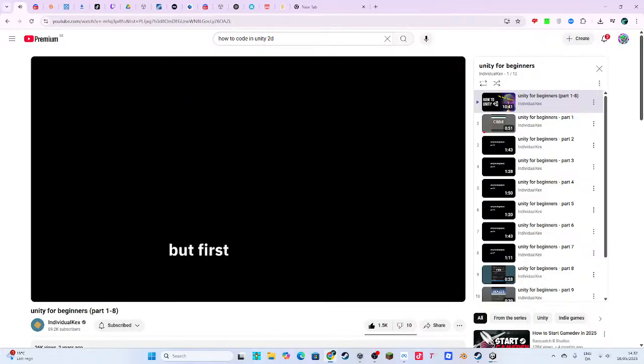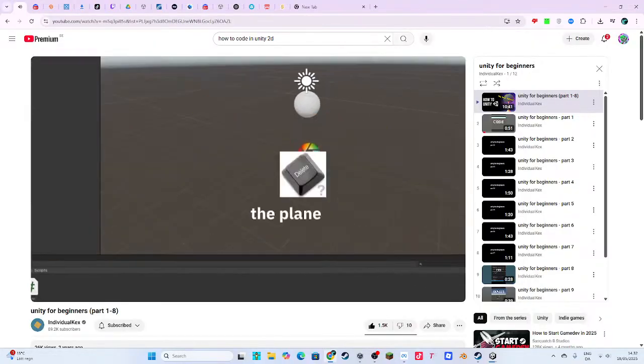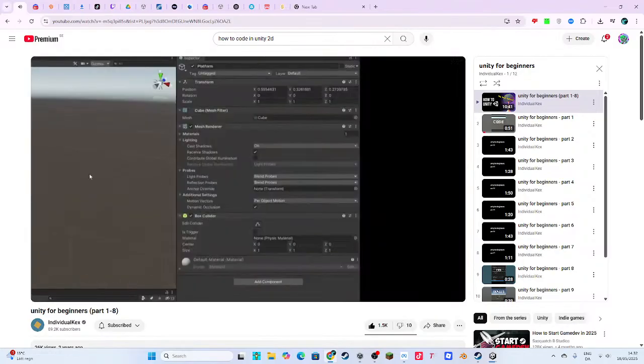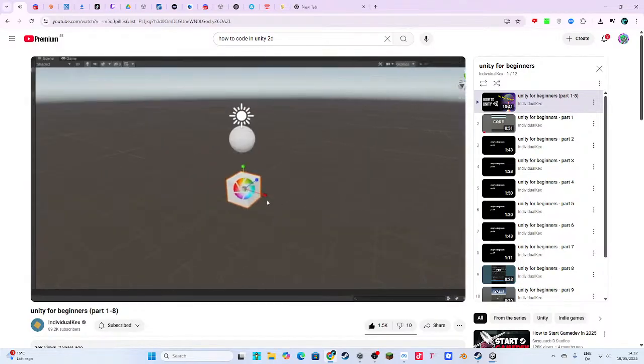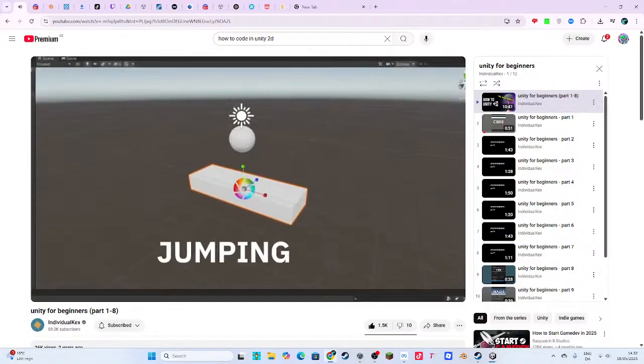Unity. Part 4. Jumping. But first, let's make this platform 3D. Delete. Right-click. 3D object. Cube. Make sure its position is 0, 0, 0. Now press R. Scale it to these numbers. Platform.